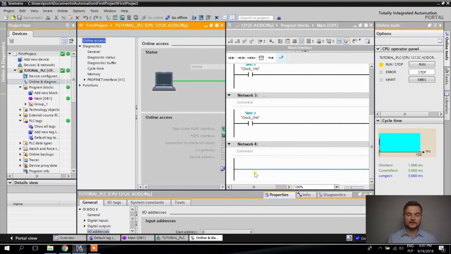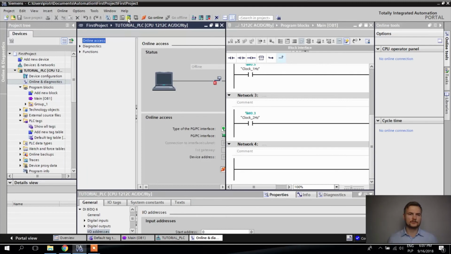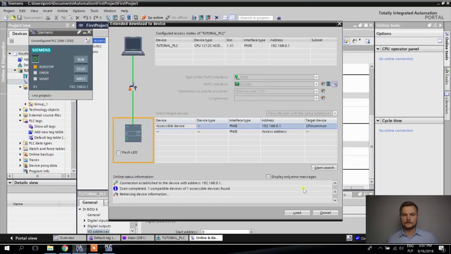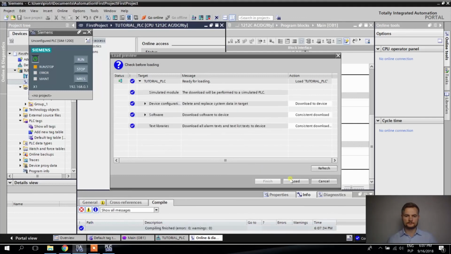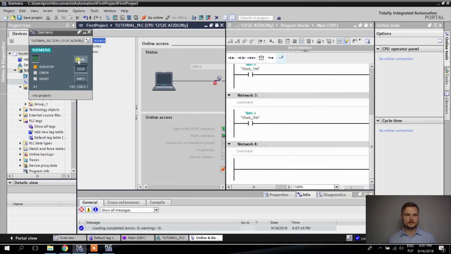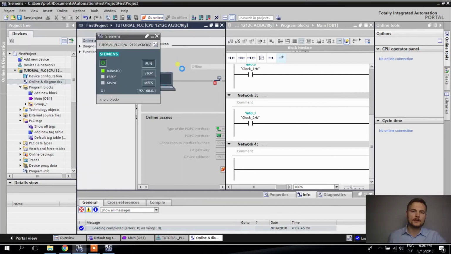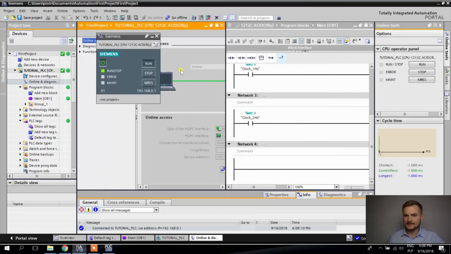Now let's see how it's going to work with the simulator. So what I'm going to do, I'm going to go offline with this PLC. I'm going to switch the simulation on, right? So I'm going to make a download to a simulator. I'm going to switch the PLC to run. The PLC is running, at least it seems like it's running, but we don't hear any ticking, right? Because obviously we don't have a PLC that would make this sound. How can we see if it all works properly?